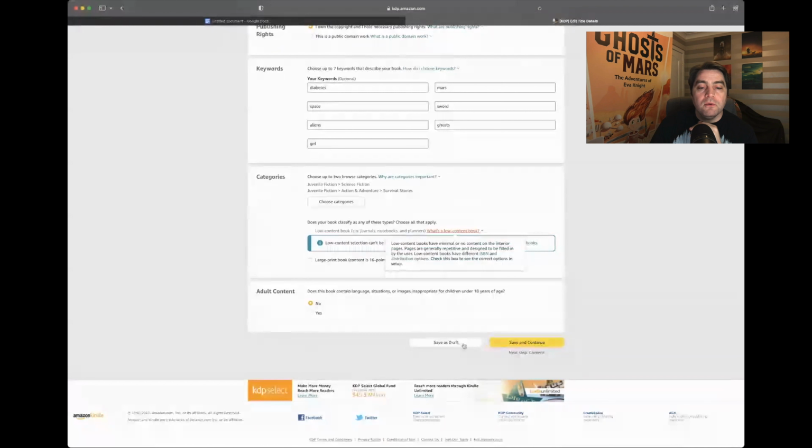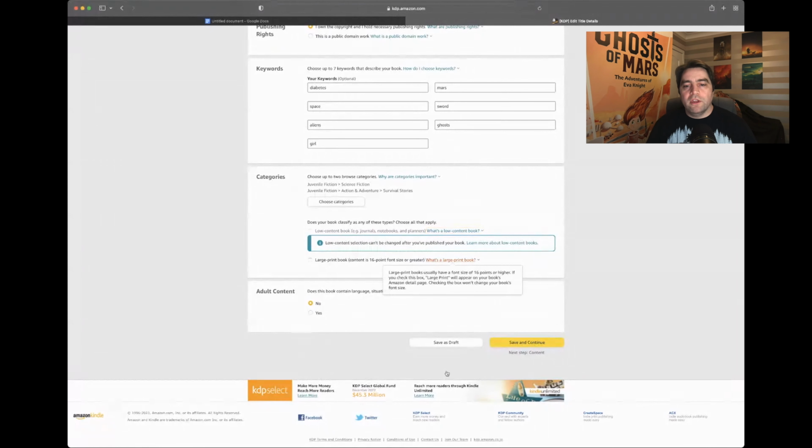Similarly, if you do a large print book, and that's where the font size is 16 point or greater, you can again click this box here to make sure that it's printed in that way, and you can see again what their definition of a large print book is. So that's a couple of little differences from the ebook as well.